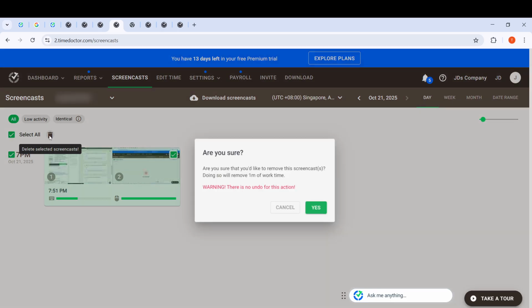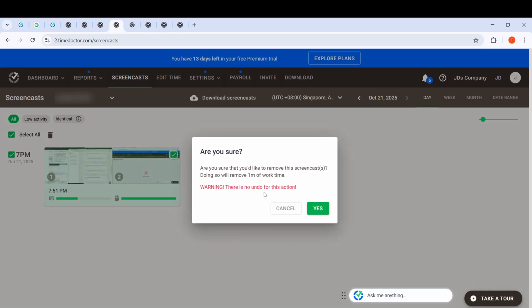Doing so will remove the selected screenshot from your account, freeing up space and ensuring that the content you no longer need is promptly removed. And there you have it. You've successfully learned how to delete screenshots in Time Doctor.